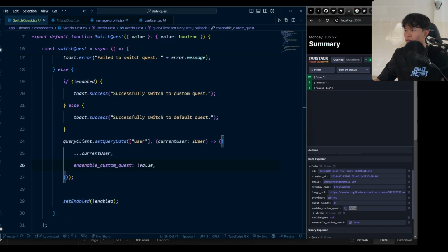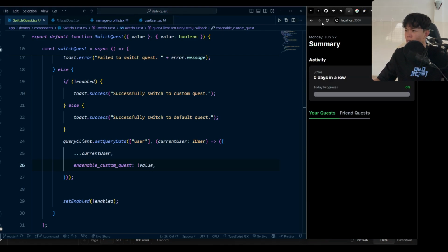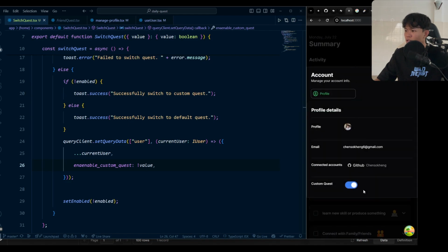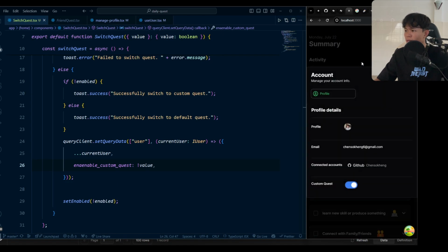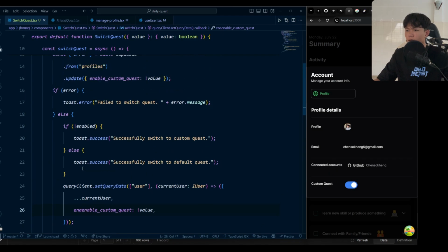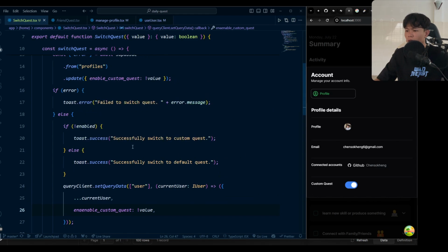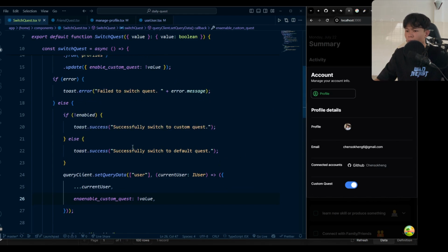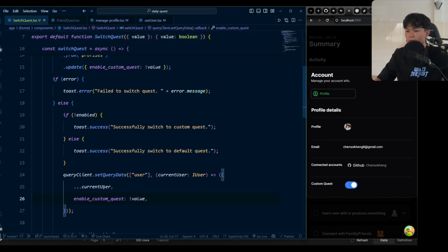We can use the value instead. Try to refresh this one to get the latest data, which is true if I do this one. Switch to default quest. And if we reopen it again, it stays like this. Okay, maybe, okay, I see.